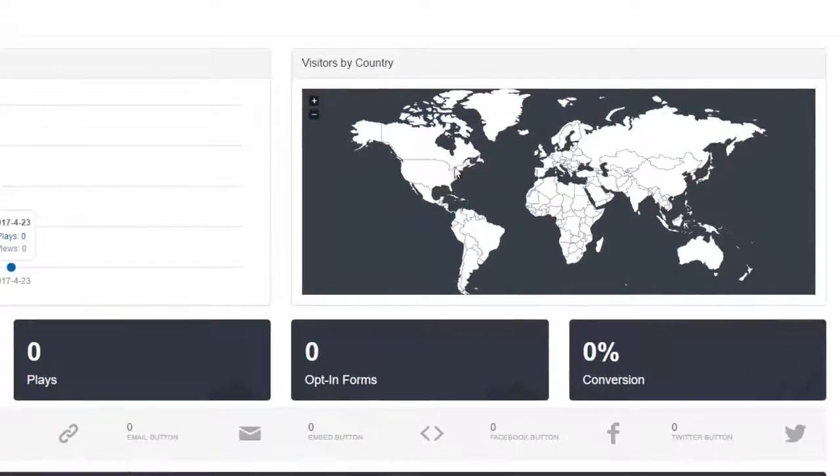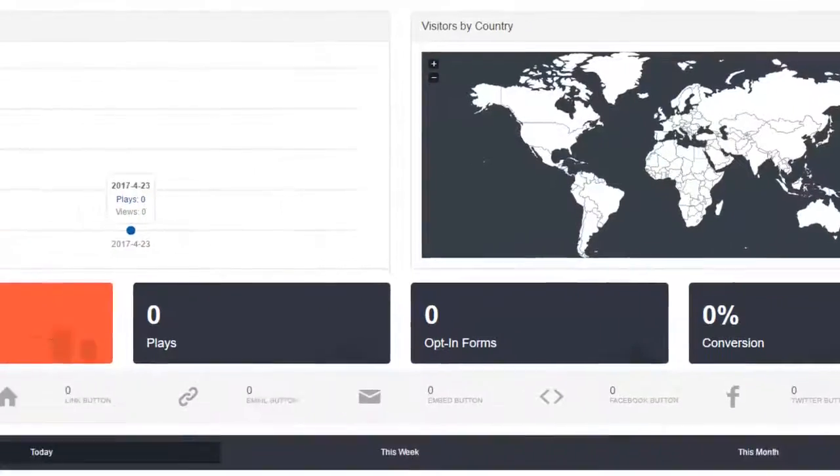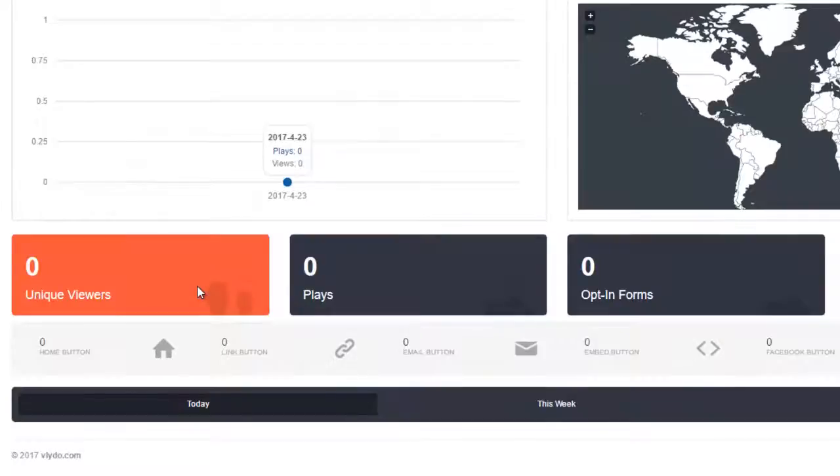Now visitors by country, exactly what it says. This breaks it down into every single region so you can see exactly where your stuff is most popular and where it's getting viewed the most. Unique visitors is the amount of visitors you've had, not the amount of revisits, things like that. These are actual unique viewers. The amount of plays you've had can obviously be far more than unique viewers because people can play more than once, and you would hope so if your stuff is nice and viral and they want to keep coming back.